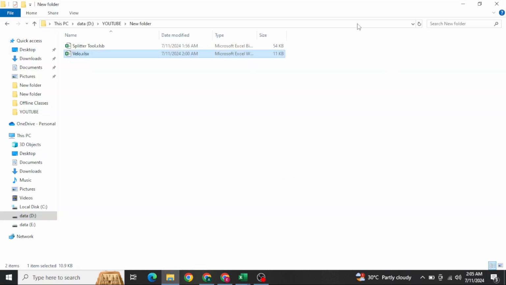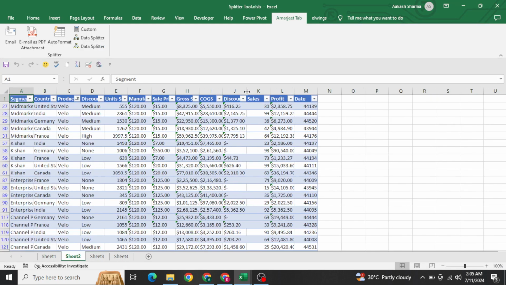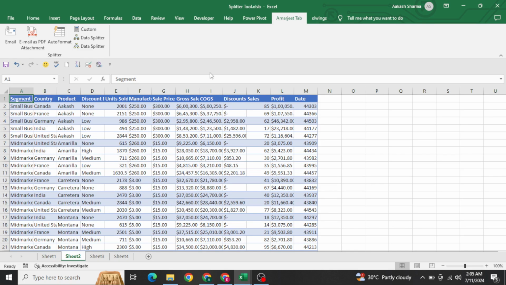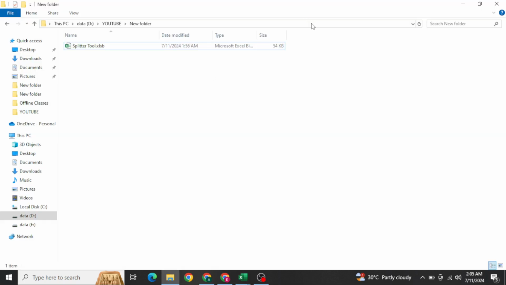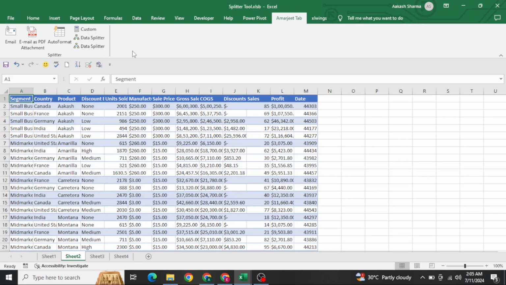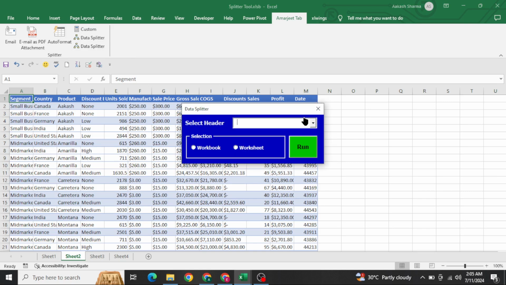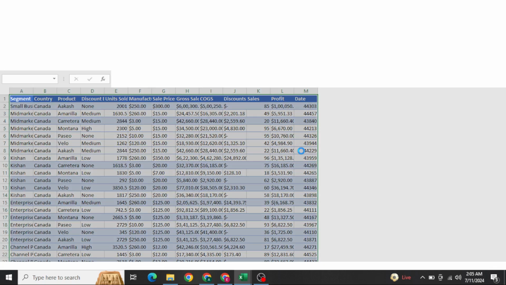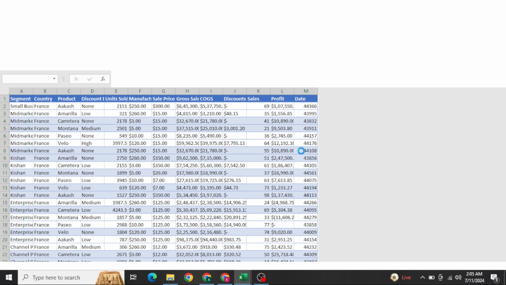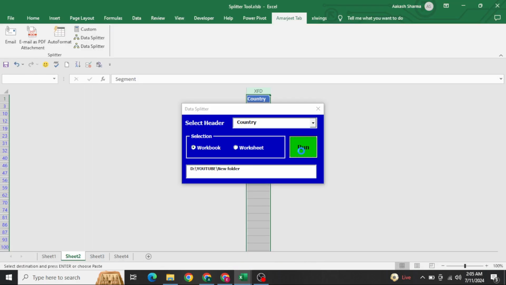So how can we do it? Let's copy the data, and let's remove this particular file as well. Come here and do one thing: let's copy the path first. Copy, come here and click on this data splitter, and right here I want to have the data country wise in a different workbook. Just giving the path and run it. You see, in just a few seconds we are able to have the data in a different workbook.